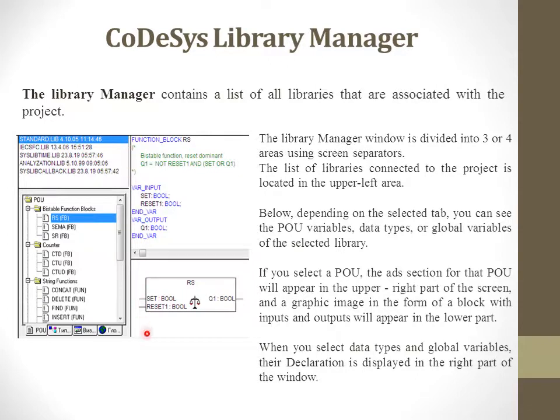Yes, this is the right part of the screen, and we can see all input and output variables of this program unit. When you select data types and global variables, their declaration is displayed in the right part of the window. Yes, if we press these buttons, we can see all information about this in this section.